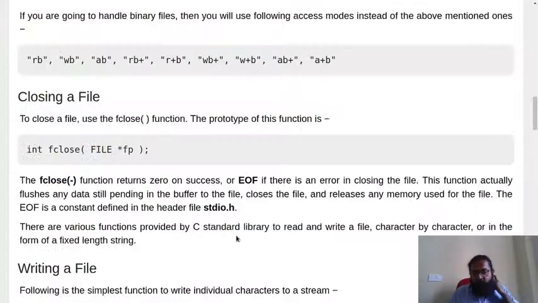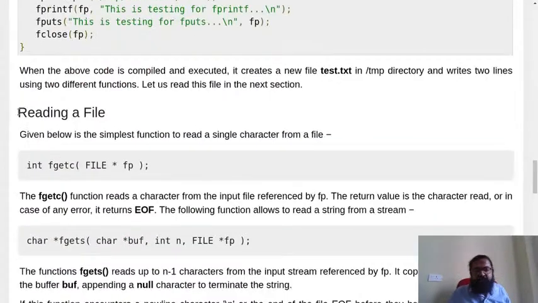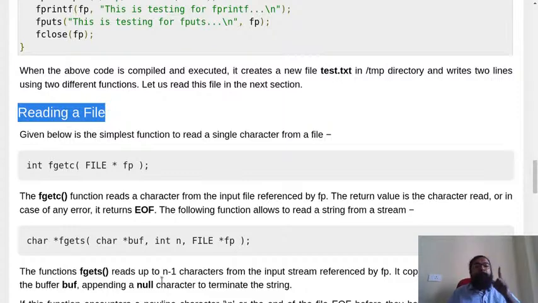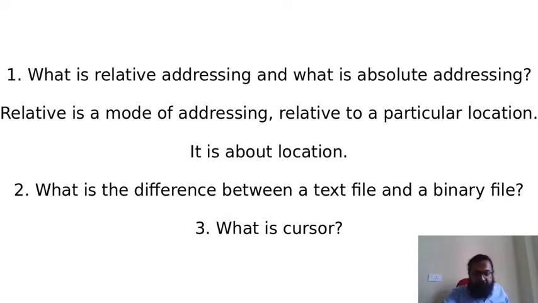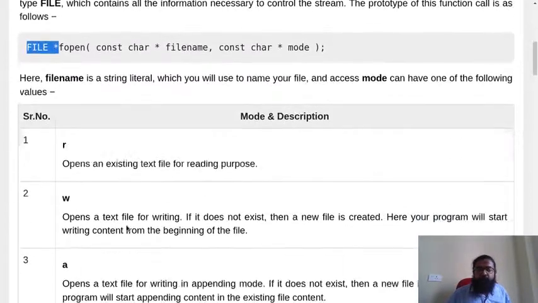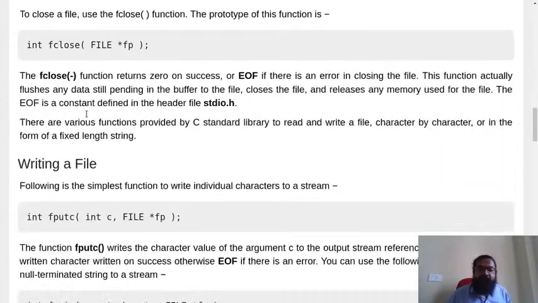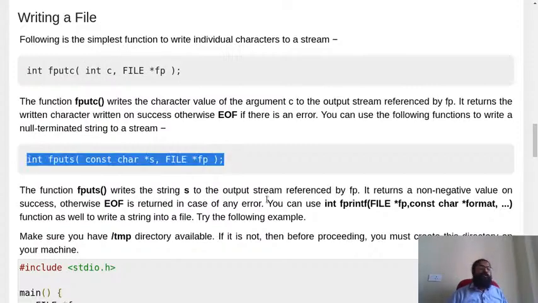The reason why I told you about buffering is, we have already seen writing a file, but we have to understand reading a file, and in reading a file, buffer is one of the most important things. So far we have learned about relative addressing, absolute addressing, text file, binary file, cursor, and then buffer, correct? And then fopen, fclose, file pointer, and the modes of opening and closing a file, and we have already seen writing a file in the previous class. Let us continue in the next class.